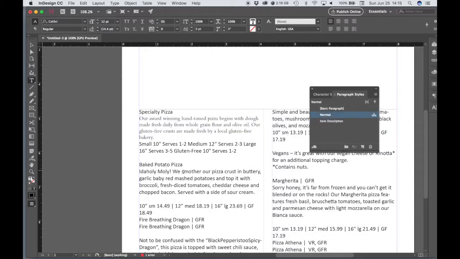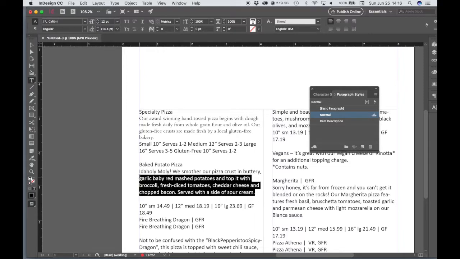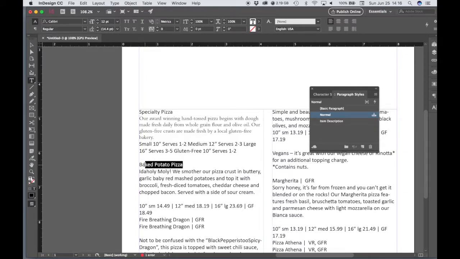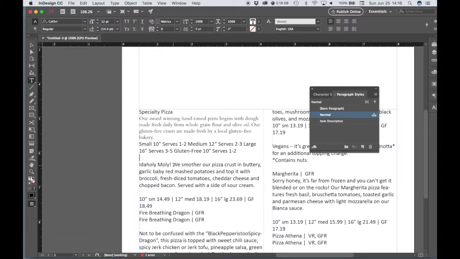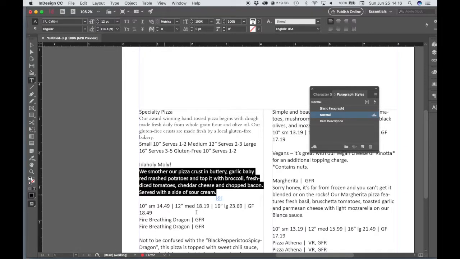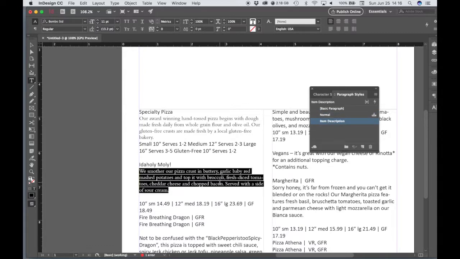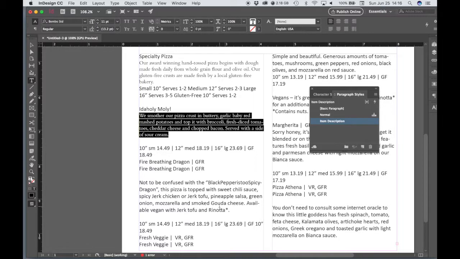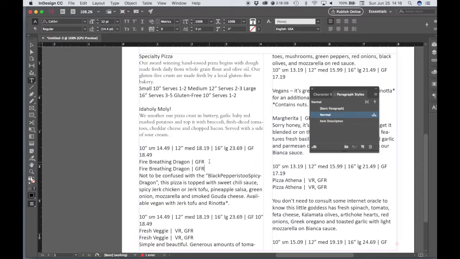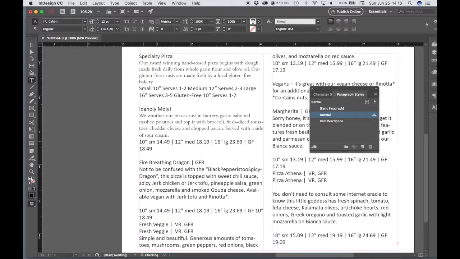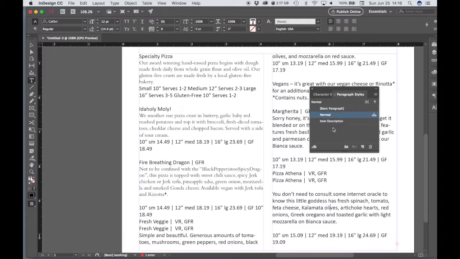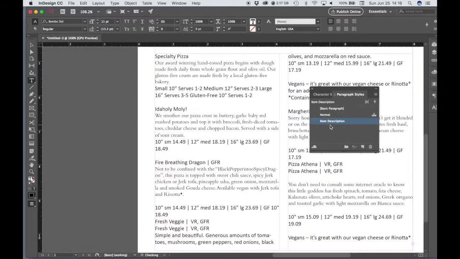And then what I can do is go ahead and highlight the text. Let's see. Let's make this Ida Holy Moly Pizza. Highlight that descriptive text for the next item, choose item description, and it's going to change your paragraph. And actually, you don't even have to highlight all of the text. You can just place your cursor inside of that paragraph and click on the style that you created. Okay, so that makes it easy to style your text.